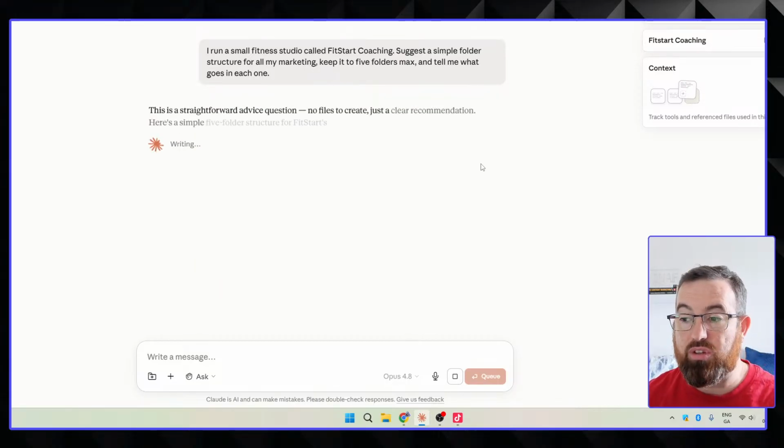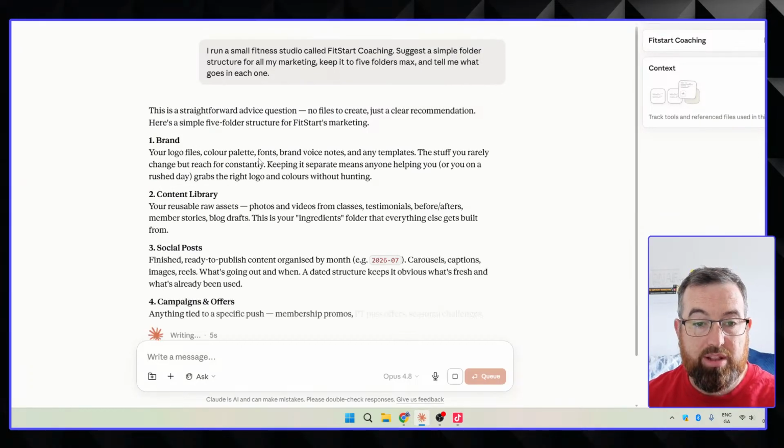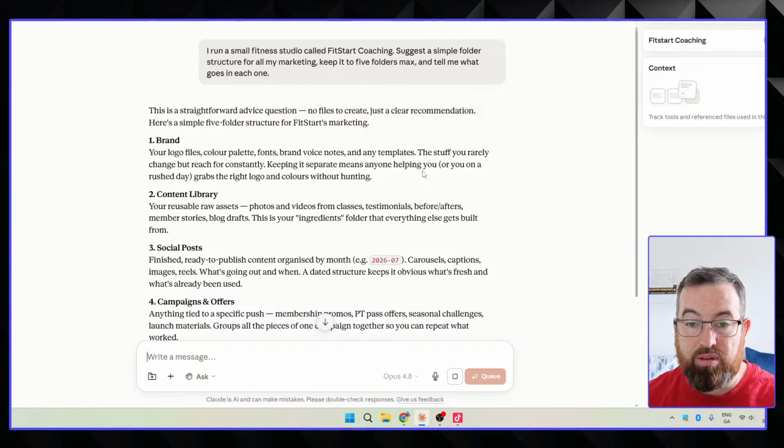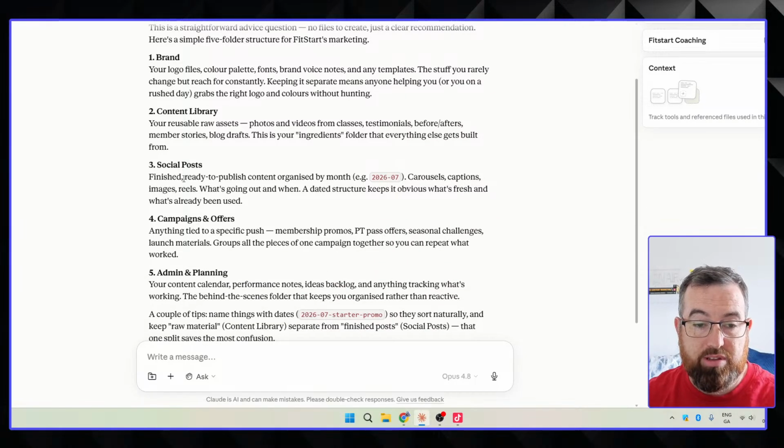So again, our focus here is going beyond marketing. We're going to talk about brand, which has your logo files, color palettes, fonts, brand voice notes, and templates. This stuff stays similar every single time. You don't change it around. You have the content library and social posts, which is obviously massive: finished, ready-to-publish content, organized by month. For example, this month you have carousels and captions, images, and reels. So you know what's going out, when it's going out, what content you have ready, and what content you need to get up and going.